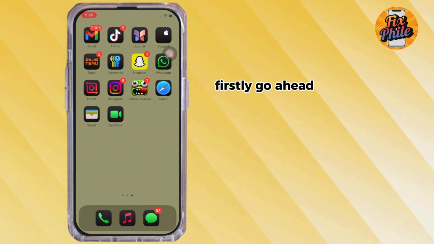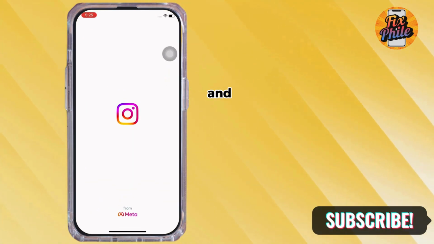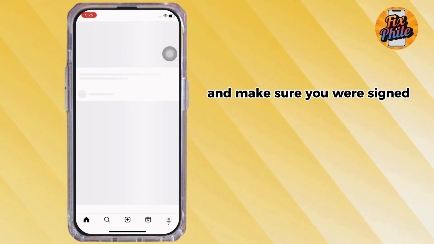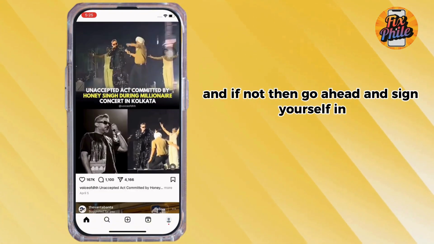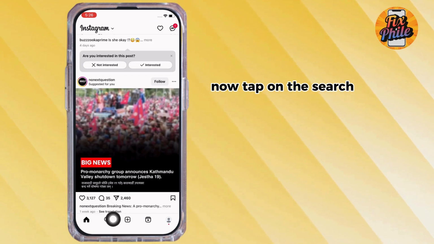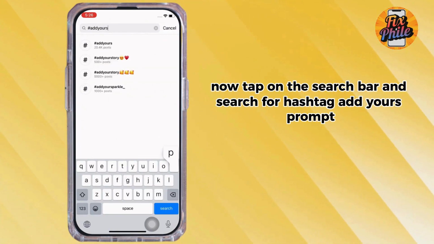Firstly, go ahead and open the Instagram application on your device and make sure you are signed in, and if not, then go ahead and sign yourself in. Now, tap on the search bar and search for hashtag Add Yours prompt.